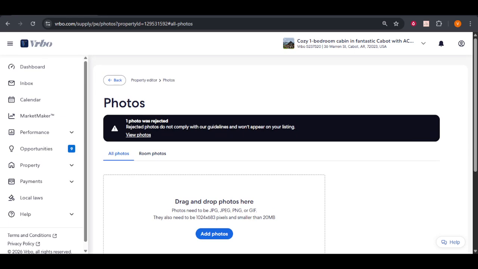And there you have it, a straightforward way to rearrange photos on VRBO that can significantly enhance the appeal of your property listing. By putting your best photo forward and organizing your images thoughtfully, you can attract more guests and make your listing stand out. Remember, a picture is worth 1,000 words, so make sure your photos speak volumes about the wonderful experience your property offers.